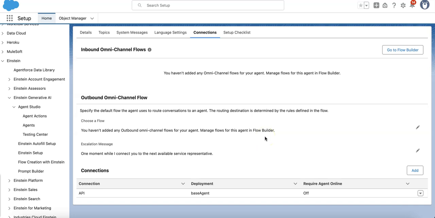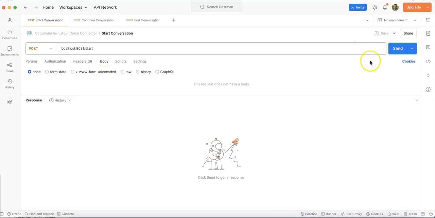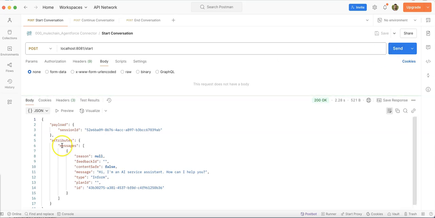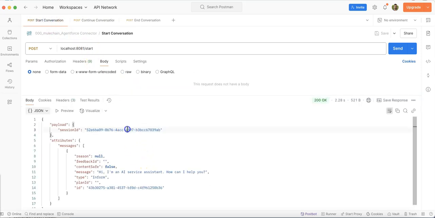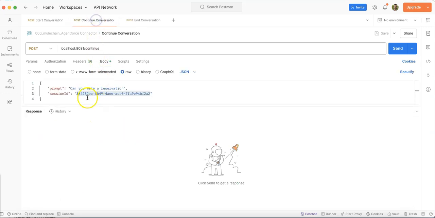So I think we can go to Postman and just start a conversation here. We should receive an ID, a session ID here. And this is the ID I can now take and continue my conversation with the agent. So let me just say that was wrong. Copy again and paste it here and send the request.